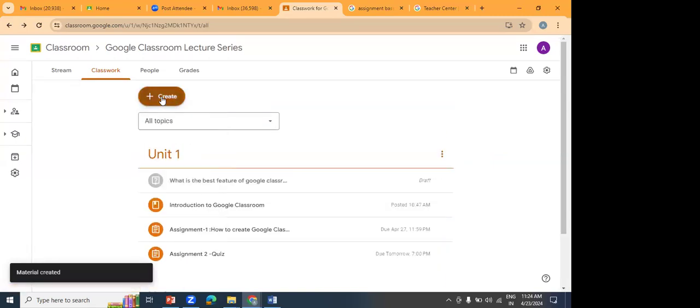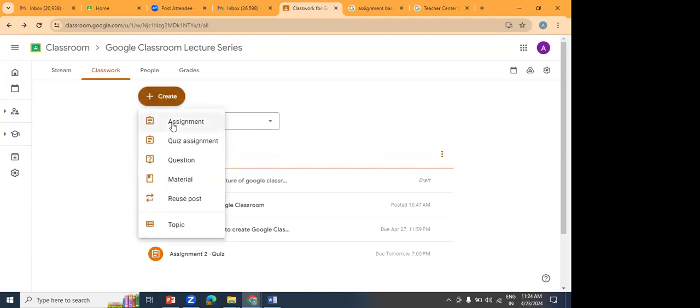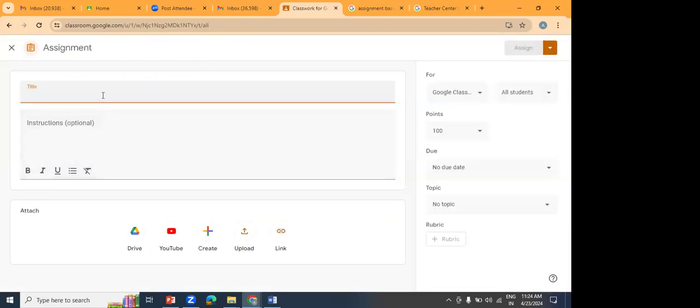Similarly, you can create the assignment. I'll create one simple assignment so that I can give you a quick demonstration as well. A quick revision, you can say. Unit 2 assignment 2: how students are added to Google Classroom.